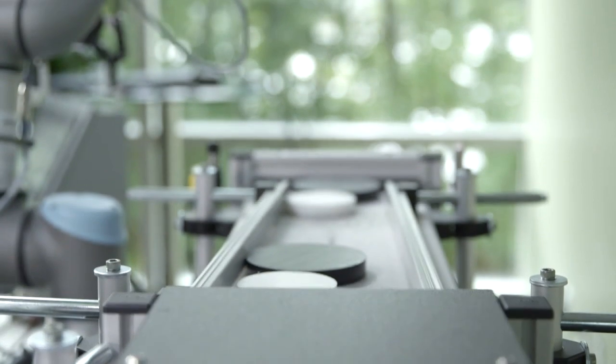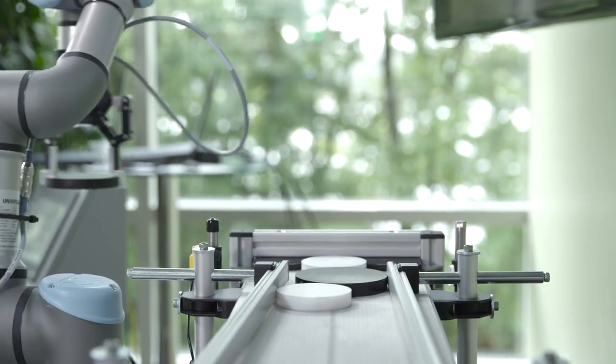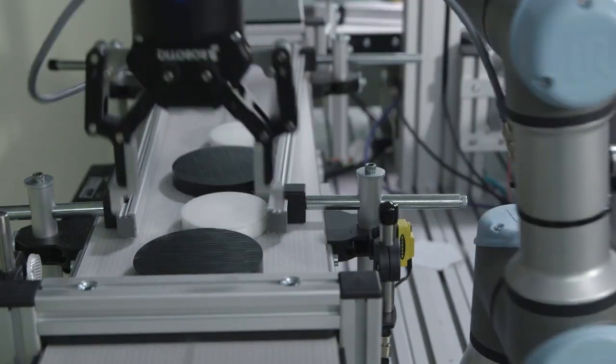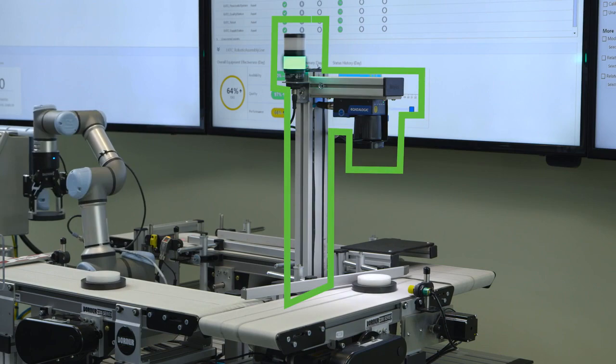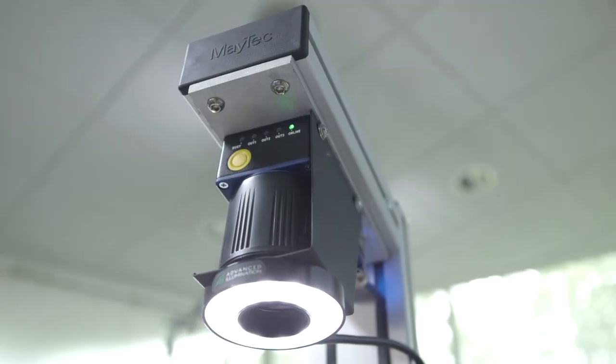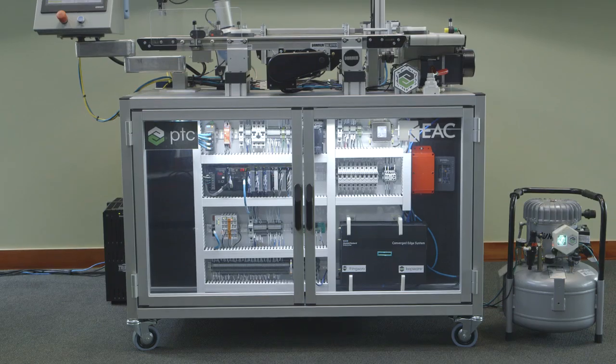The supply station in the back is bringing in our raw materials, black and white discs. The robot picks up the parts and assembles them with precision. The resulting assembly is then sent to the quality station, where a vision system checks the quality of each assembly by validating proper alignment of the parts.